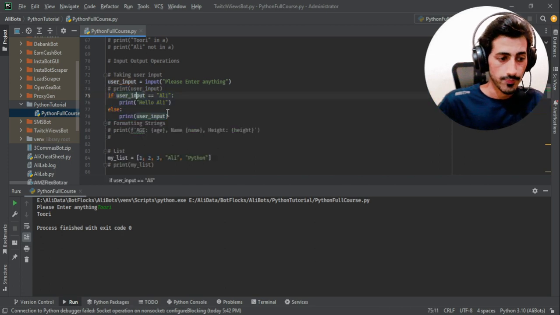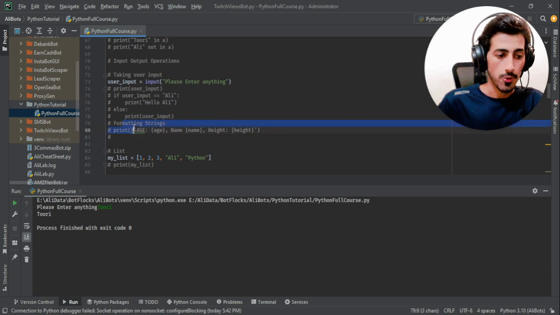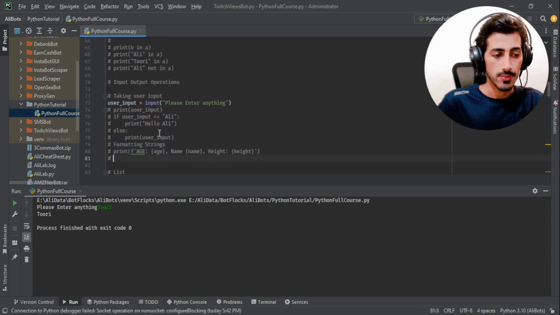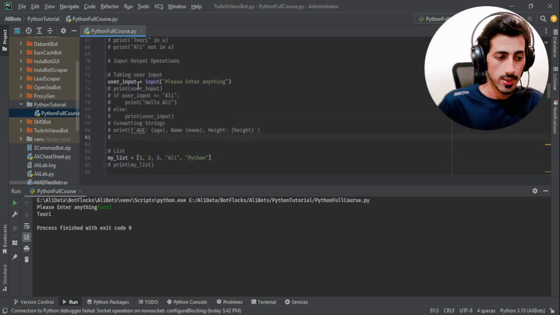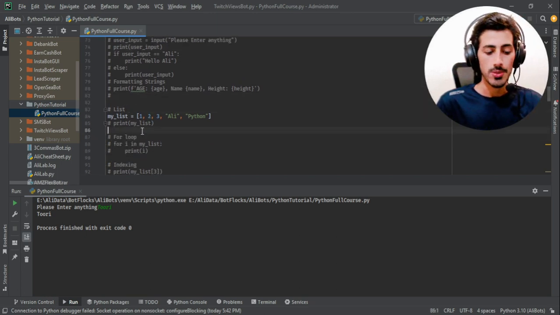Okay, that was this one. Now, formatting string. Actually, the formatting string was discussed in the above section. That was the formatting string that's been done. Now we are coming towards the list.